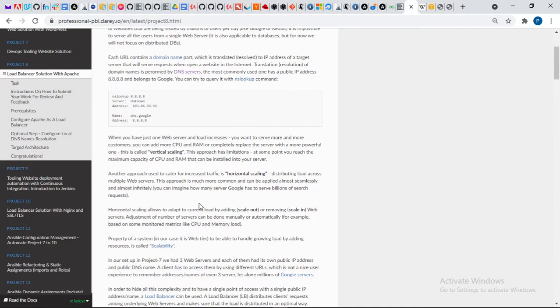Another approach that is more workable and is used to cater for increased traffic is called horizontal scaling, distributing load across multiple web servers. This approach is much more common and can be applied almost seamlessly and almost infinitely. For example, Google. You can imagine just how many servers there are in Google that serve billions of search requests.